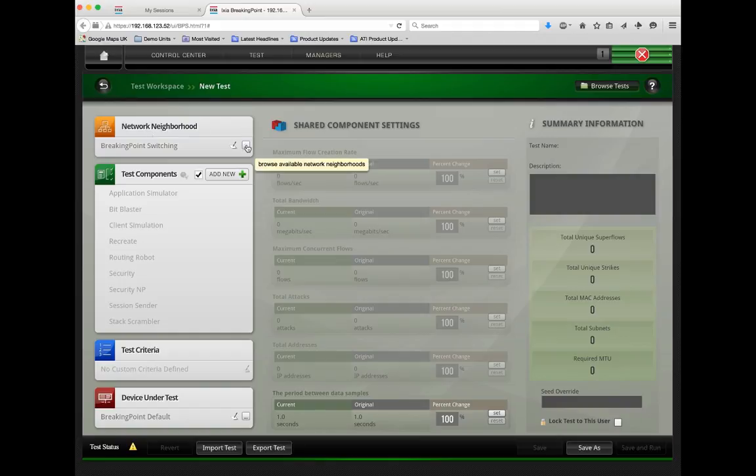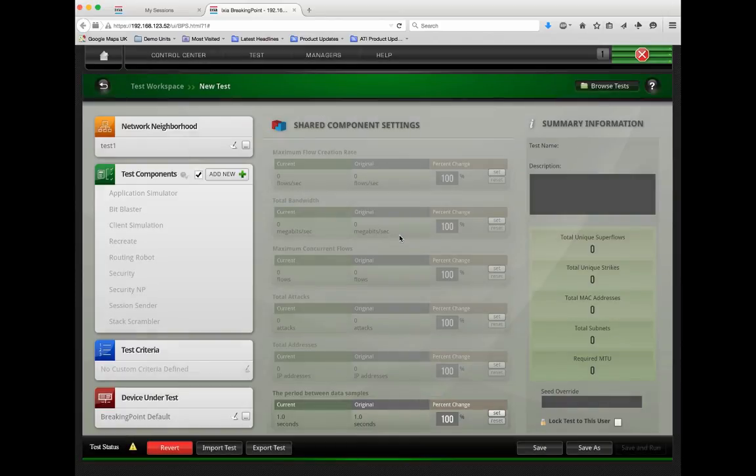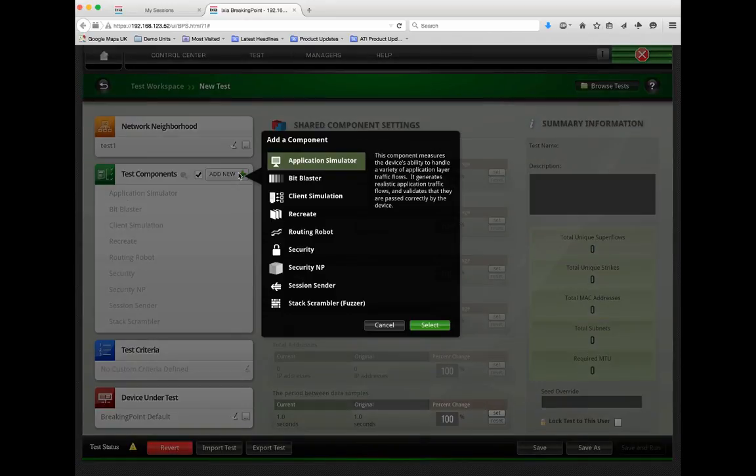So, using the right-hand button, I'm going to browse for that network neighborhood I created and select it. So now I need to select a test component. If I use the Add New button, I can see the test components that are available for me to use.